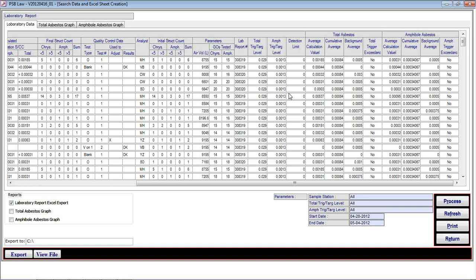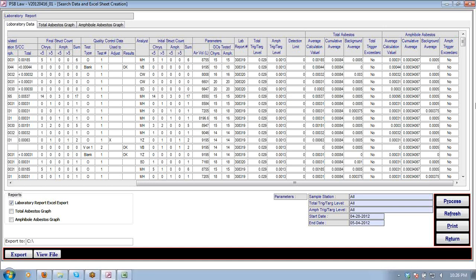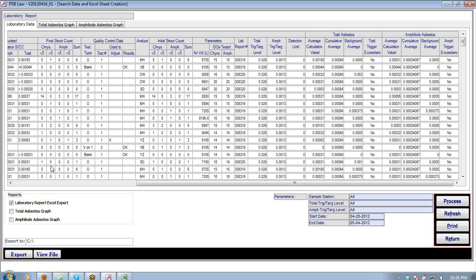Also, there's a couple of things that I wanted to show you on the graph as well. Okay, let's go to the graph.